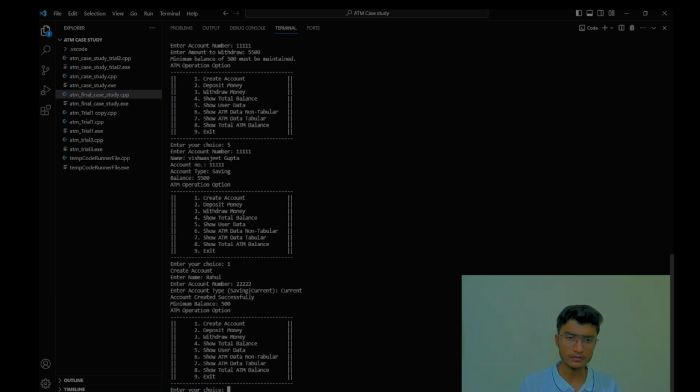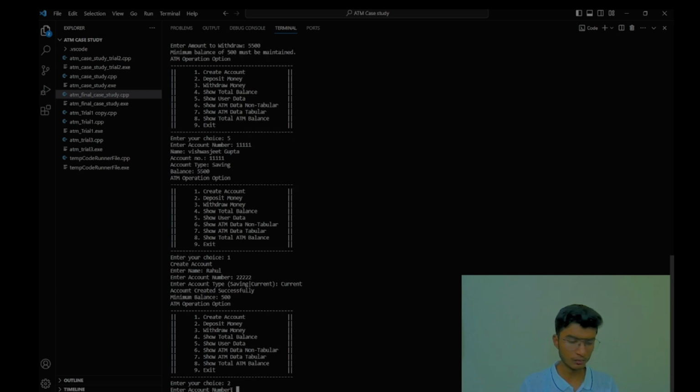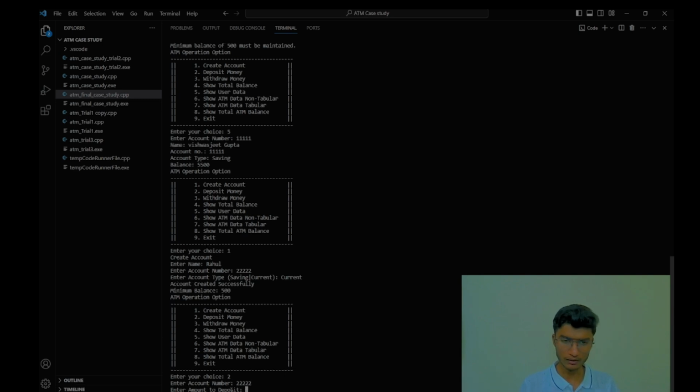Okay, it says account created successfully, minimum balance 500. So now we will try to deposit some money into this account. I will enter choice number 2. I will enter the account number, which is 222. Okay, and then I will enter the amount. Let's say I have to deposit 20,000 rupees.